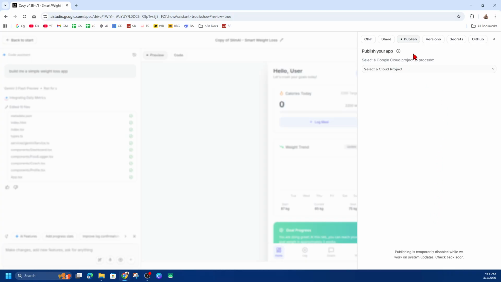Now we've got a few different ways we can publish this. We want to publish this on Google Cloud. So we can go ahead and import project, create project, or choose a current project. What I'm going to do is select a project. So I'm going to go ahead and select this test project.